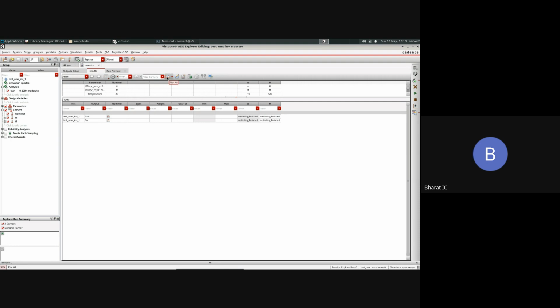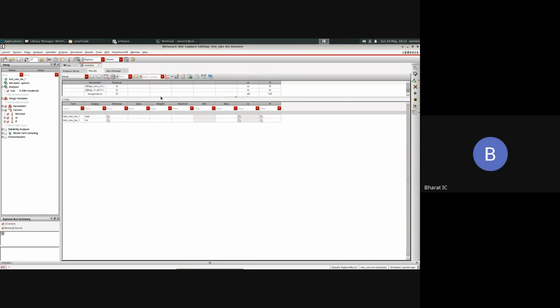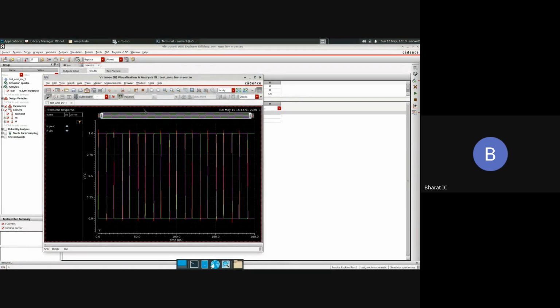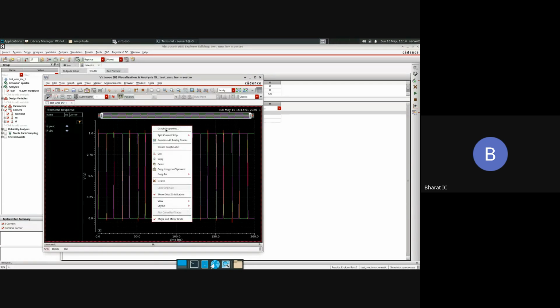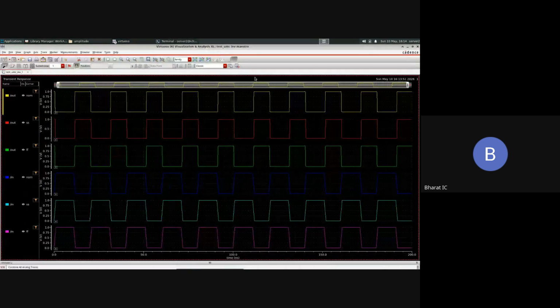I hope the netlisting has finished. One second, I think it is getting simulated. Okay. Let me split the strip. You can see for every, so nominal.